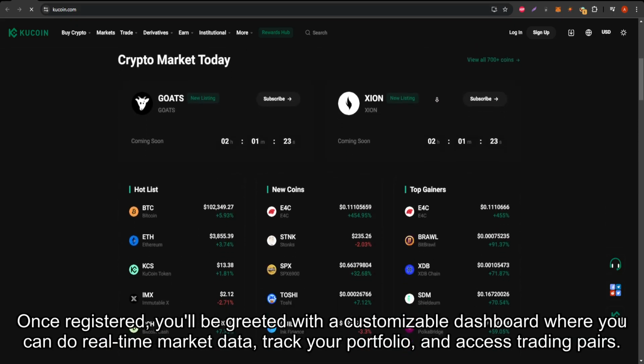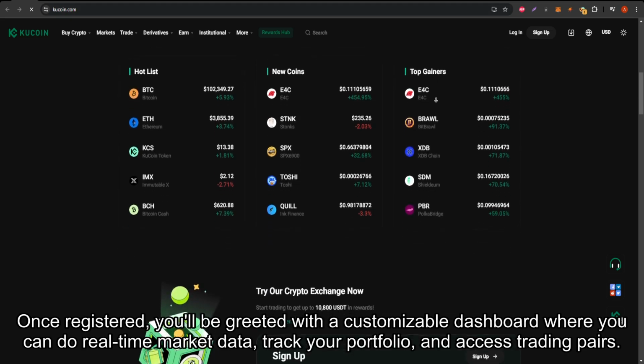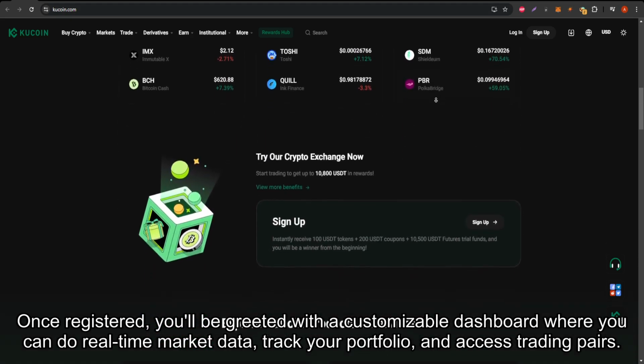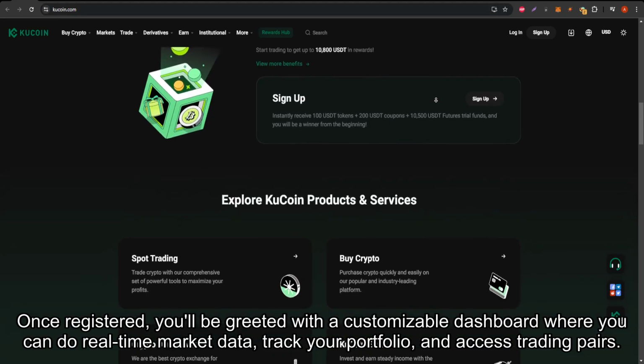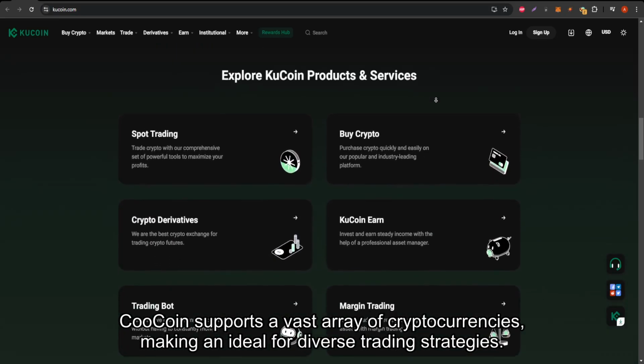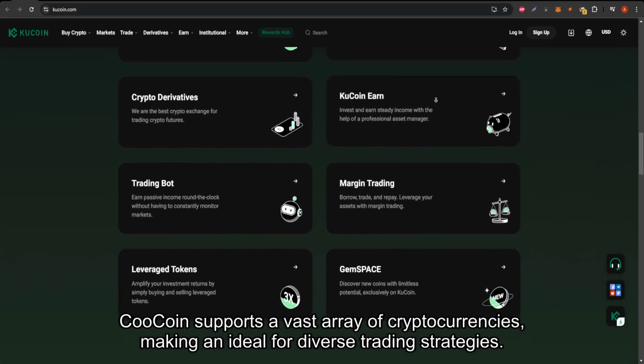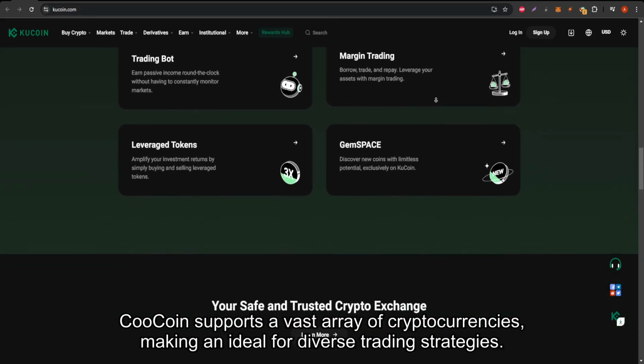Once registered, you'll be greeted with a customizable dashboard where you can view real-time market data, track your portfolio, and access trading pairs. KuCoin supports a vast array of cryptocurrencies, making it ideal for diverse trading strategies.